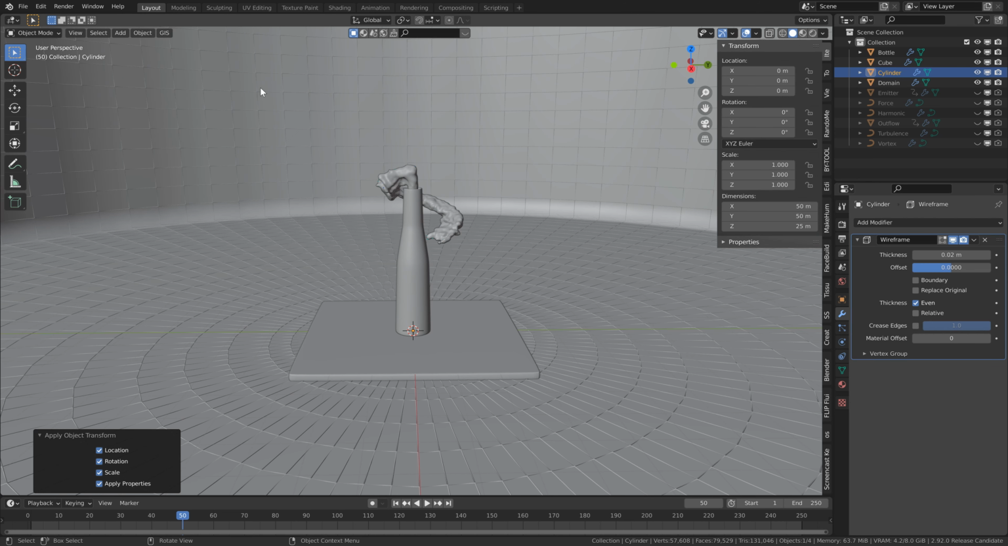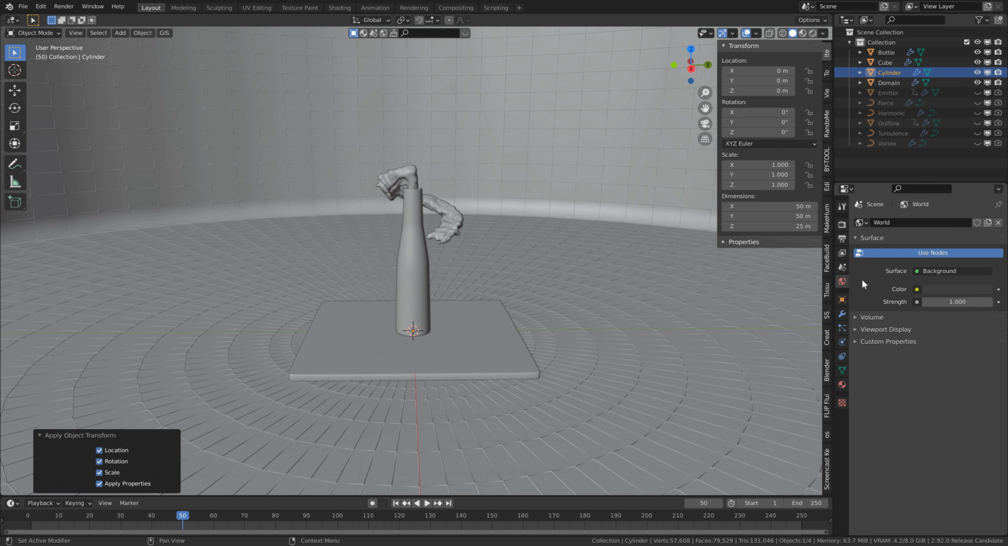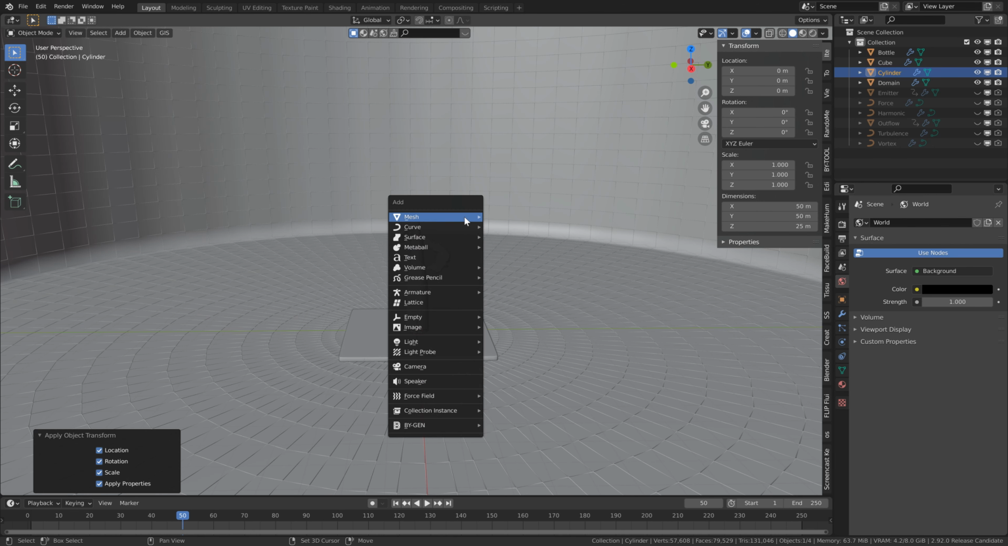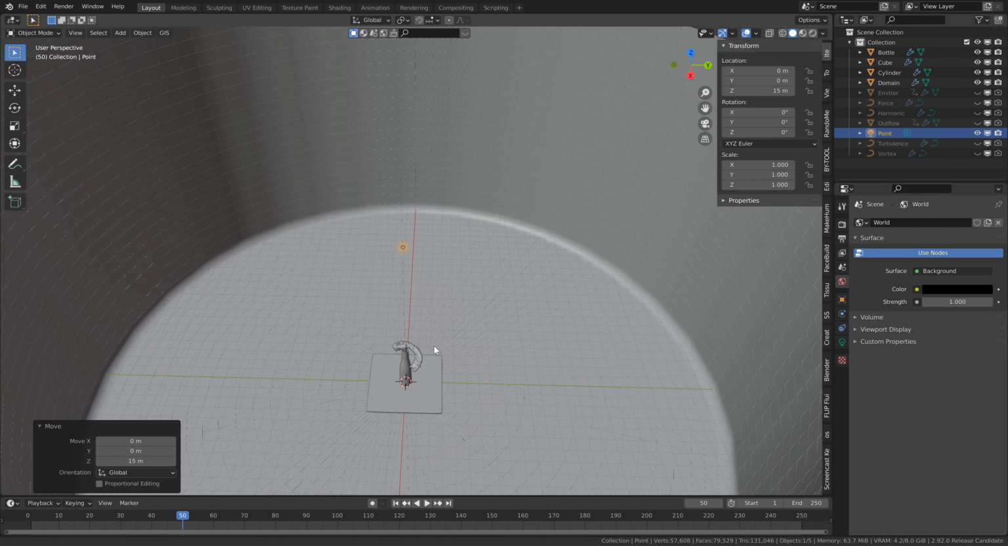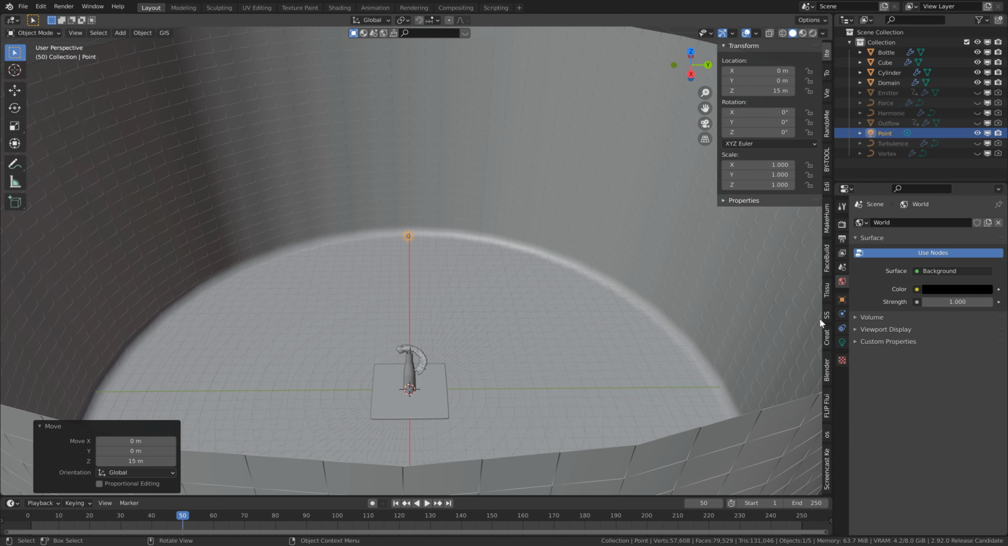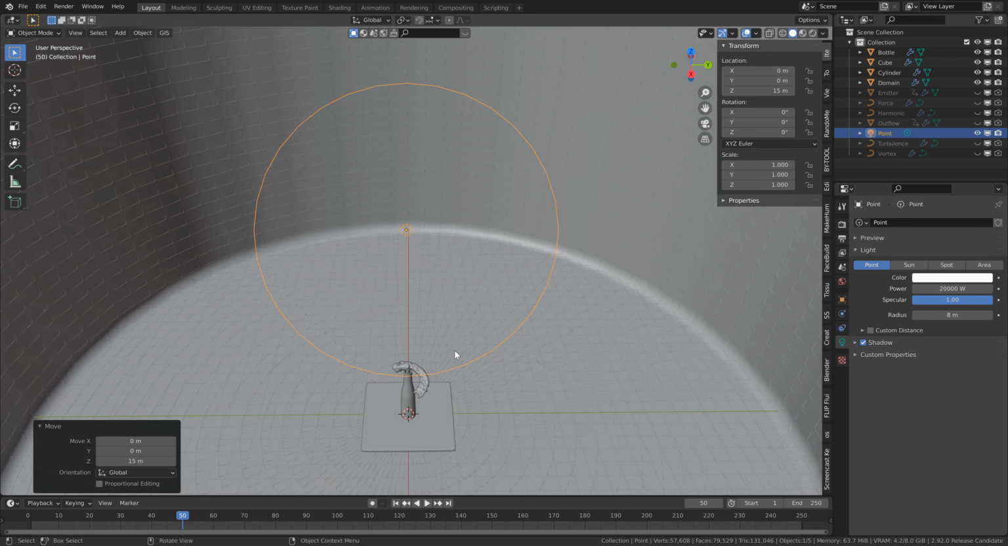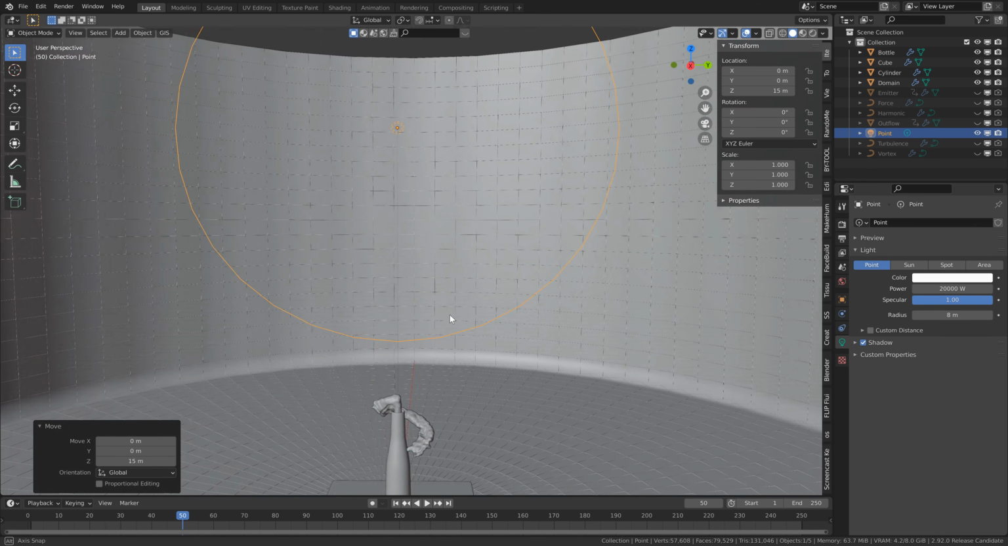So for our lighting today, we're just going to use a single light, but first we want to head over to the world properties. Then just select this color here and bring it all the way down. And next we can add a light, so let's hit Shift A, head down and select light and point. G, Z and type in 15 to bring this up, and you can see now it's way up here. So let's head over to the light properties, change the power to 20,000, and set the radius to 8. Now we can just zoom back in.